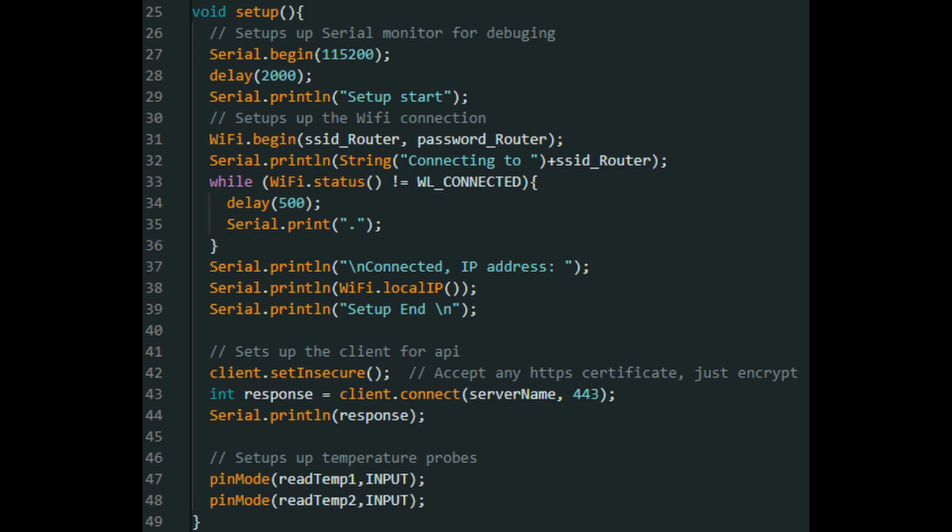client.setInsecure is a function that allows the ESP32 to blindly trust whatever connection it is getting from the website. This is because I do not have identity or AAA set up on the website yet. We may end up learning identity AAA with users and passwords, but for now, we're just blindly trusting my website.